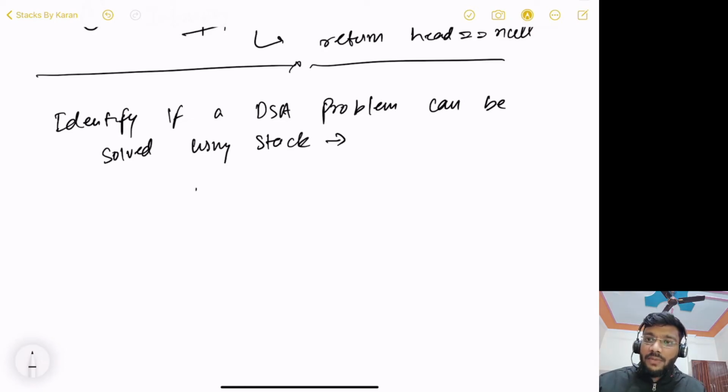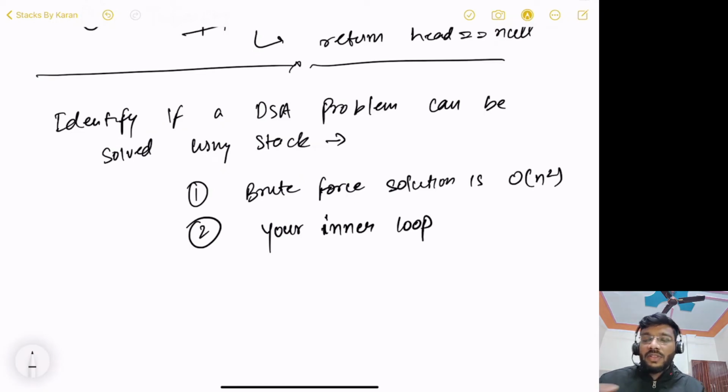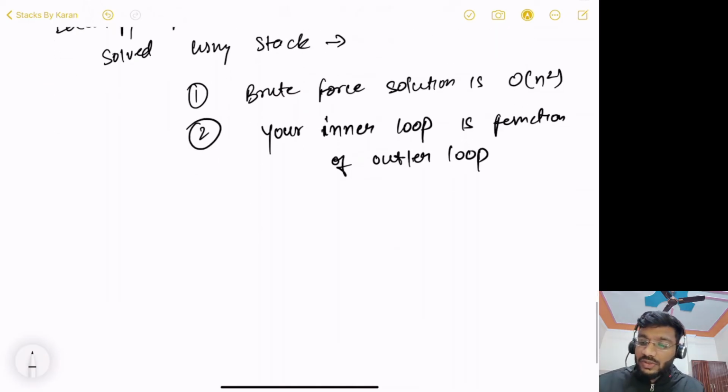So two things are: one, your brute force solution is O(n square). And two, your inner loop is a function of the outer loop. Now, what does this statement mean? Since this is n square, there will be two loops, an outer loop and an inner loop. So let's say for i equals 0 to n, and for j equals something.